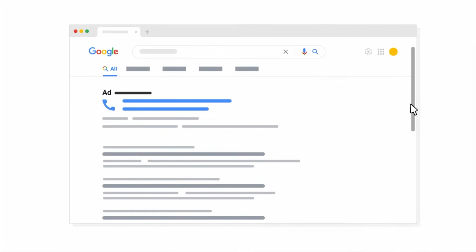Call ads are only for mobile searches, and have become popular as a result of more people using their phones rather than their computers to search for products and services. Call ads allow potential customers to click on the business to immediately make a phone call.